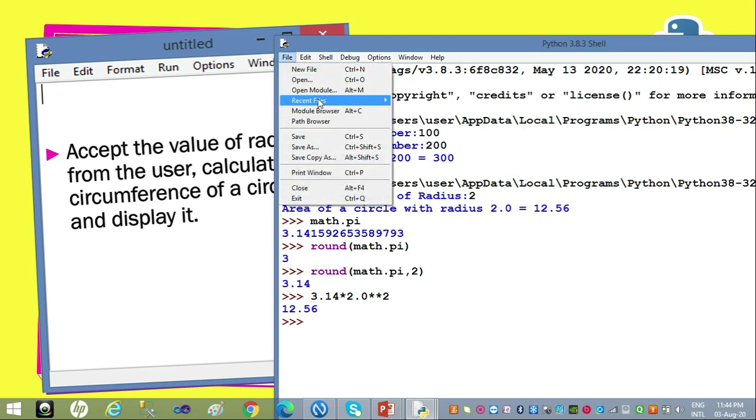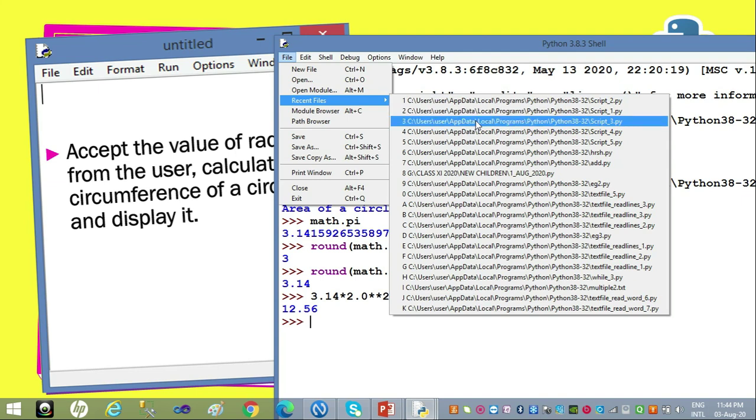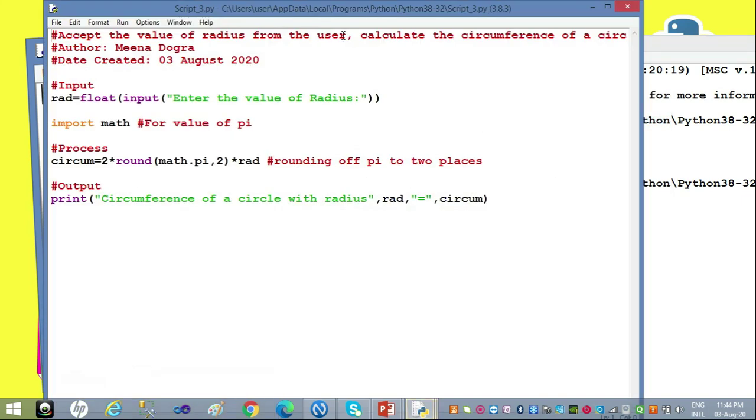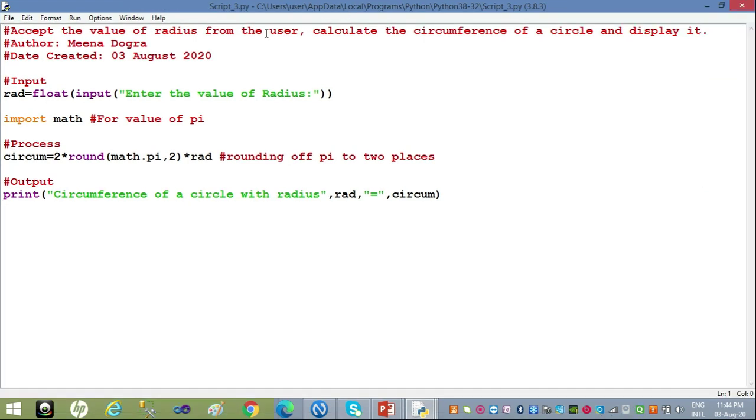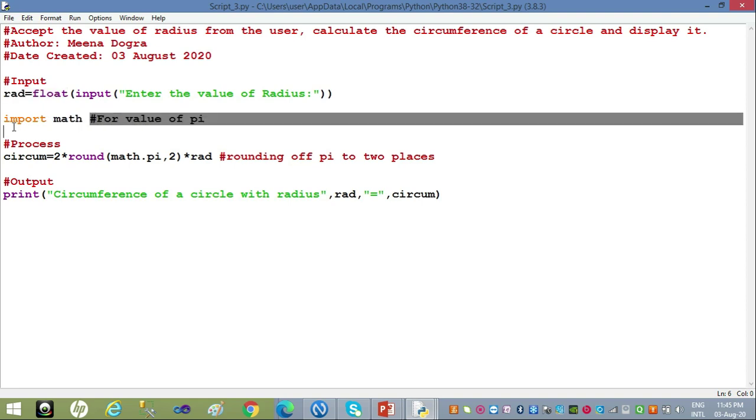और अब आप मुझे बता पाओगे script 3 की beginning 3 lines क्या होंगी? They will be the comments stating the purpose and the author and the date created. Fine. अब देखिए बेटा, बिल्कुल last code की तरह ही है. We have taken the radius from the user using input function, converted into float and assigned the reference of that value to RAD object. Then I've imported math module because I want to make use of pi constant.